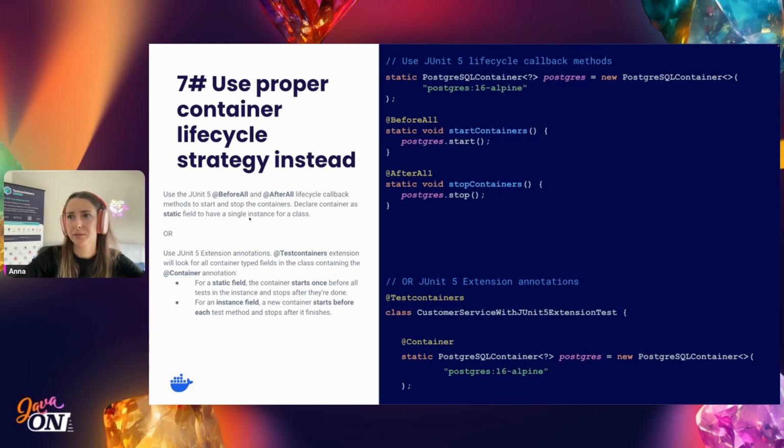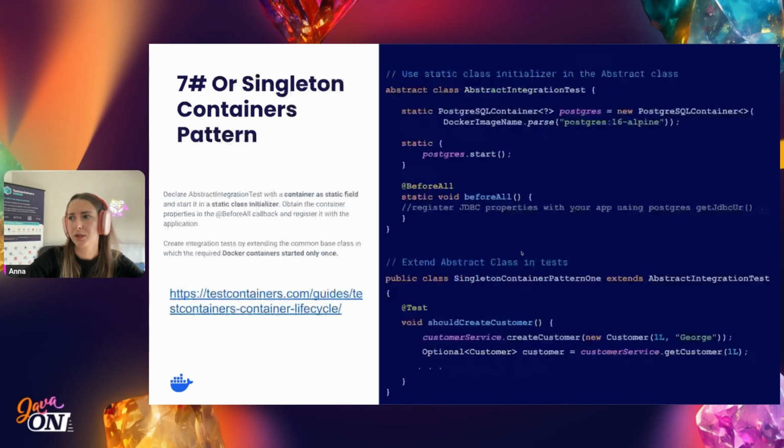Again, a quick summary about BeforeAll and Testcontainers plus Container annotation, Singleton: there is a guide on our page. I will show the detailed list of links at the end of the session. There is a big blog post that explains one more time the best ways of using container lifecycle and what the common misconfigurations are, so you can avoid them.